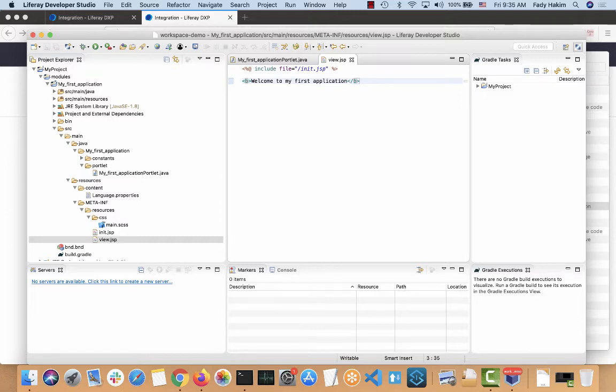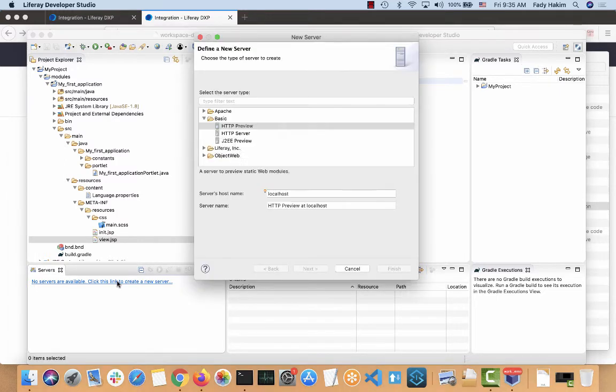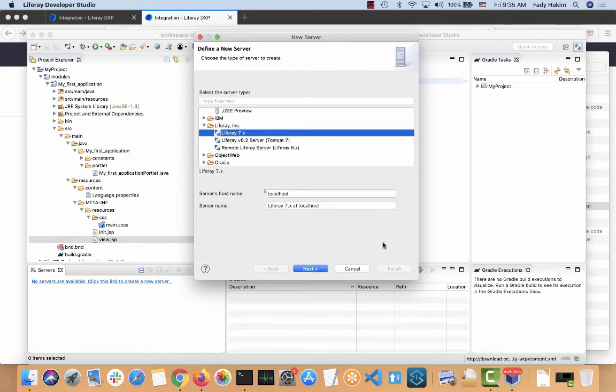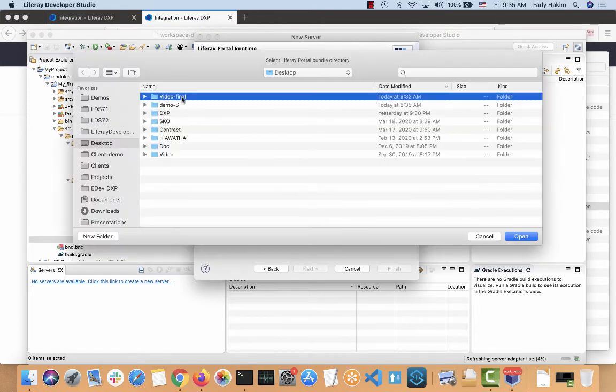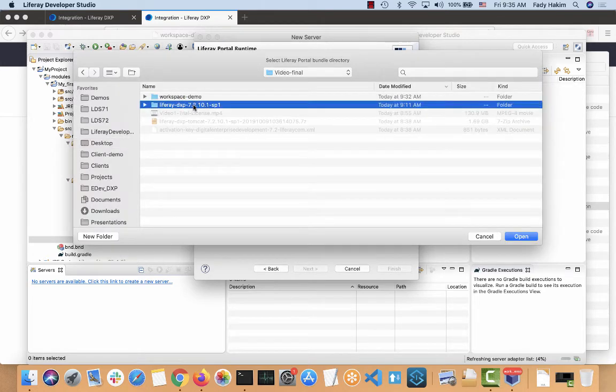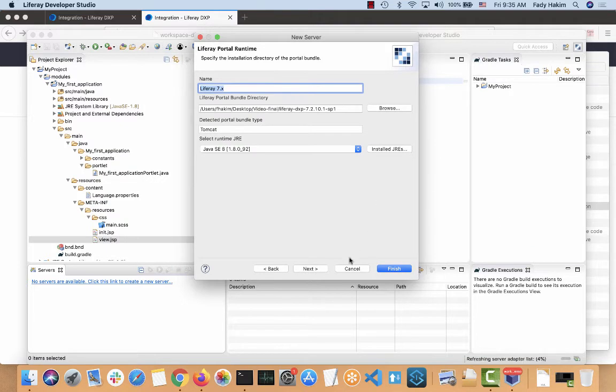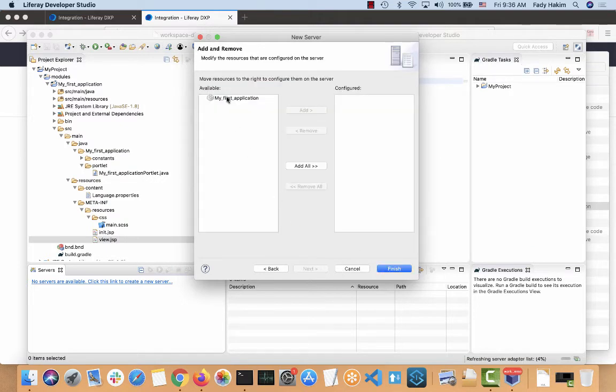So let's see how we can do this. I'm going to connect my Eclipse environment to my server. I can come here and say I'm going to choose Liferay 7.x, next, and I'm going to browse to where my server is. So here's my server, next, and I can deploy it now.